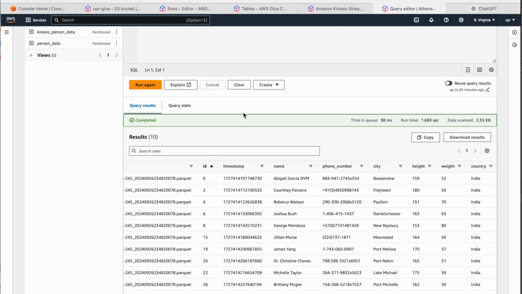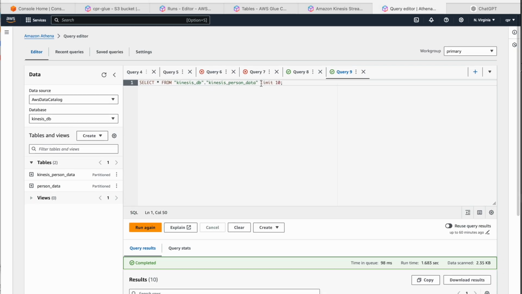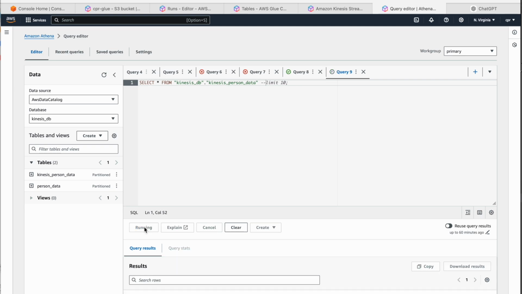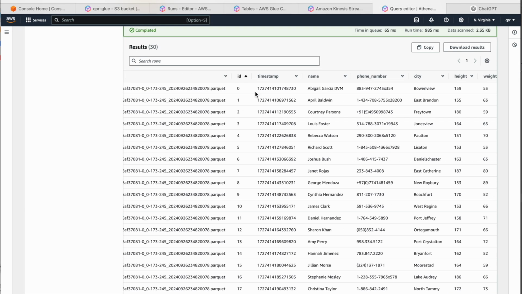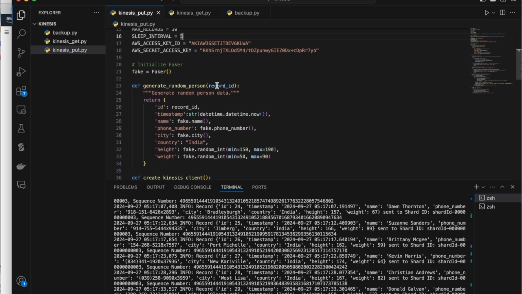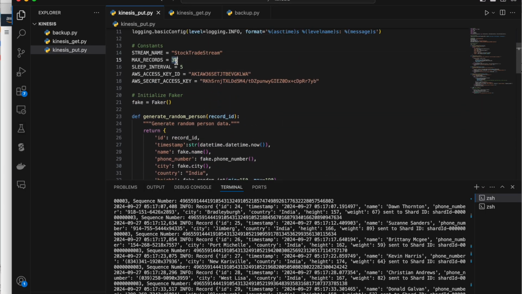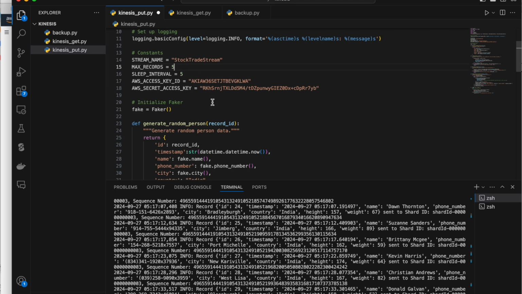Let's remove the limit, and that's it. We got the data. If we see, the first two names start with Arpil, Kartani, so let's remember these names and let's try to update the data. I will generate the data for only the first 5 records, and I'll save it and run it now.